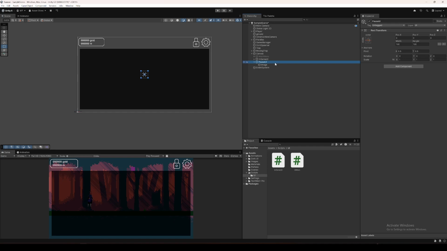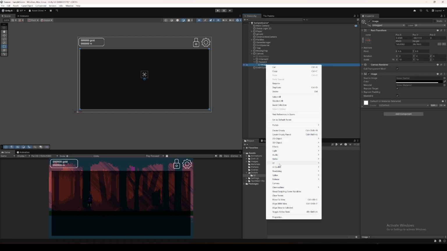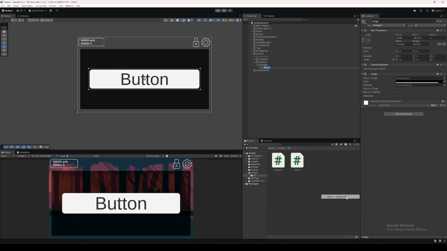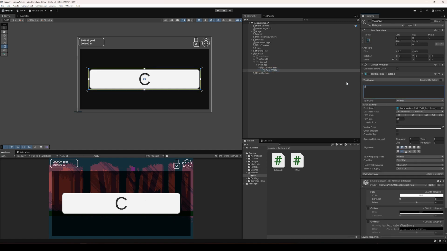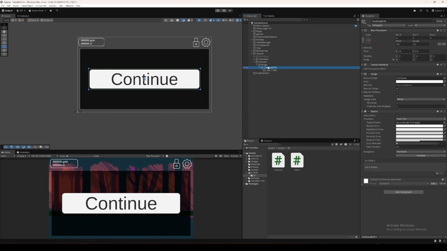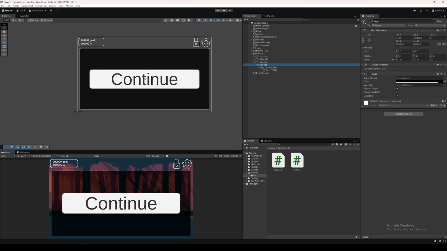Then we will need to add a few buttons. Two buttons. First, let's create a button under the image UI, and we name this button unpause or continue. Let's call it continue button, and we need to change the text here. This button is too big. I'm thinking how to do it better.